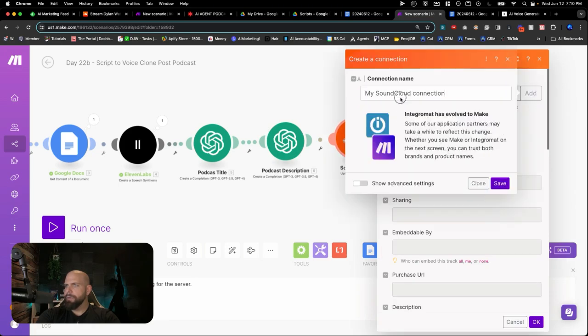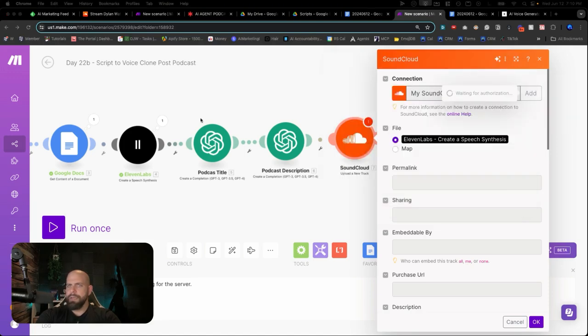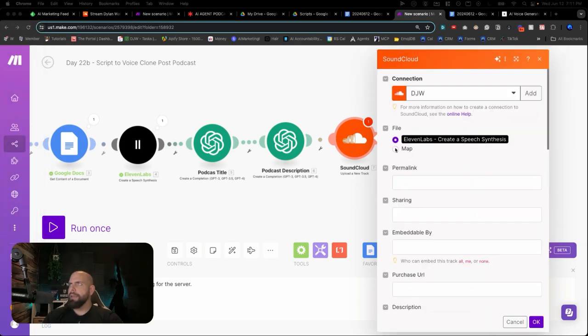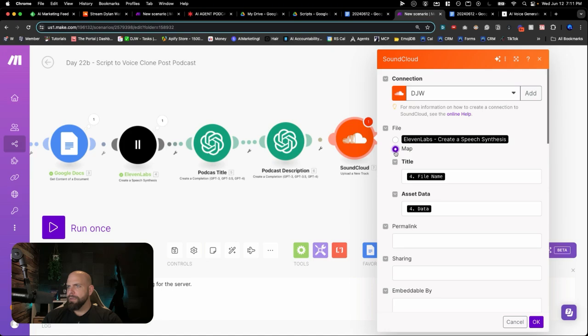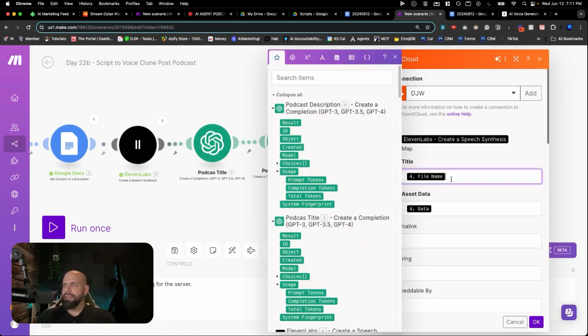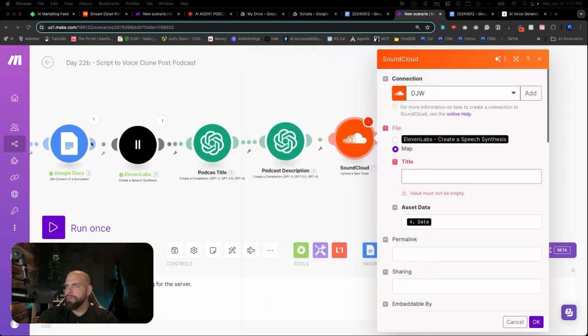I'm going to log in. We're going to call this one DJW. Hit save. And now we're just going to be logging in. All right. Just logged in right now on this new account. And we're going to go inside of here, and we're going to have this get mapped over. So we're going to be grabbing the map of this. And the file title is not going to come from 11 Labs. The file title is actually going to be what we want as the podcast title. So the podcast title is what we're going to be using here.